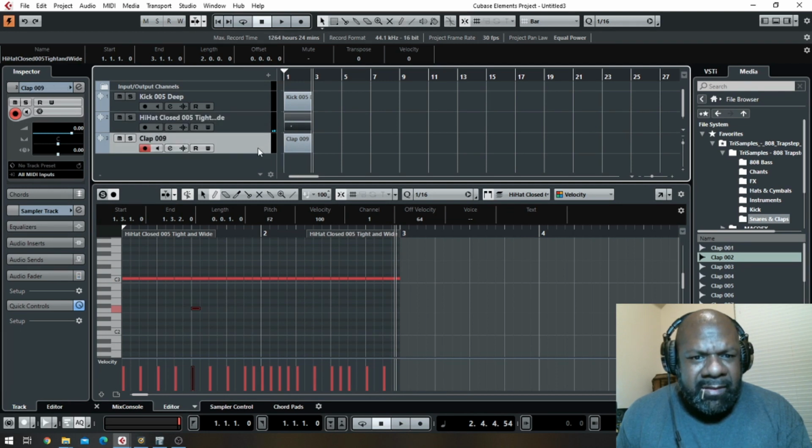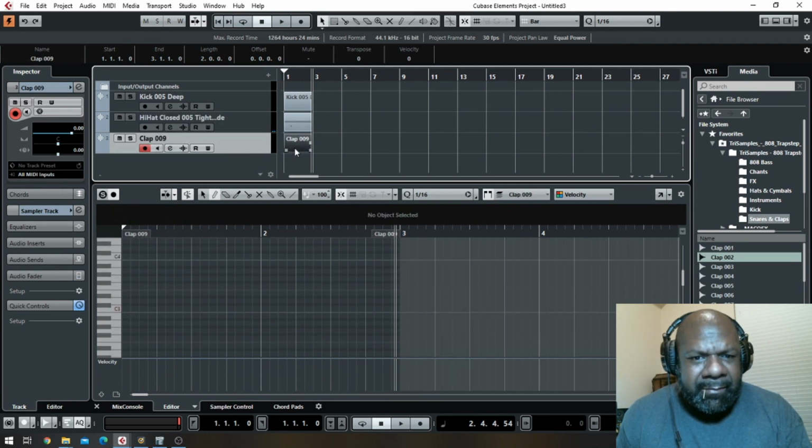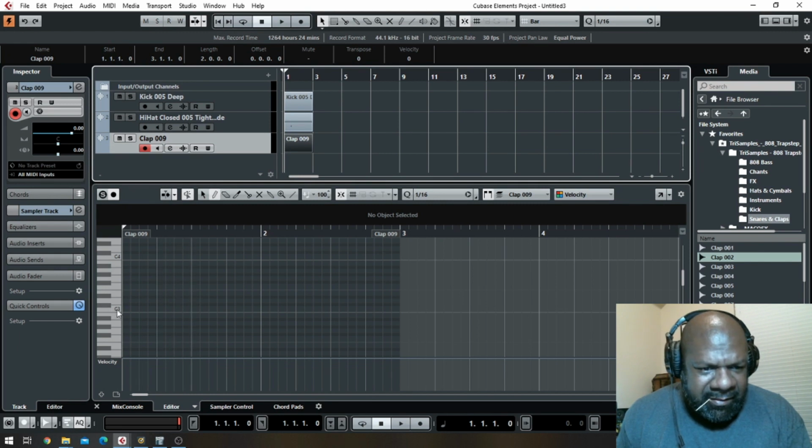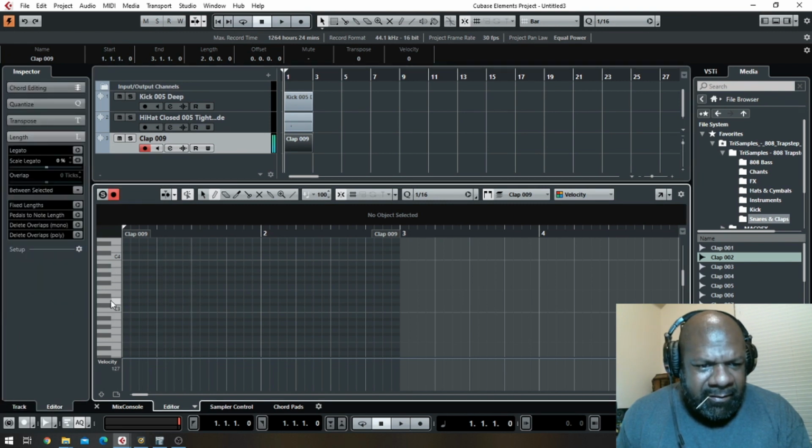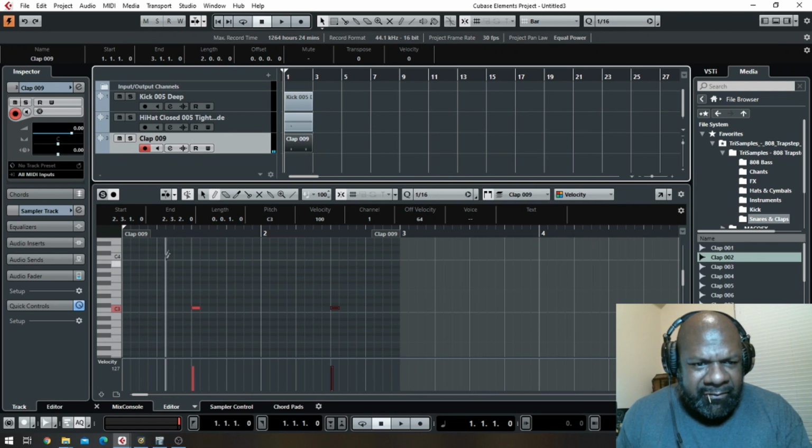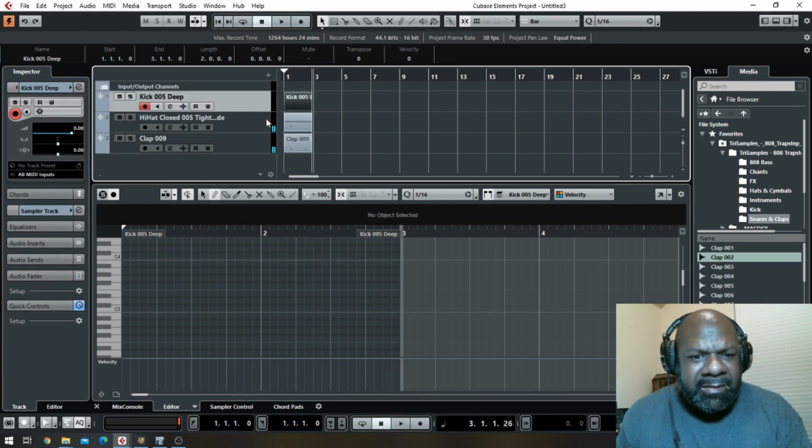Now we want to come down here and select the clap. So we'll click on that. And since we are in double time, that's good enough. It should be that and that. So that's right in the middle of one and two. It's as simple as that. So now we got that done.